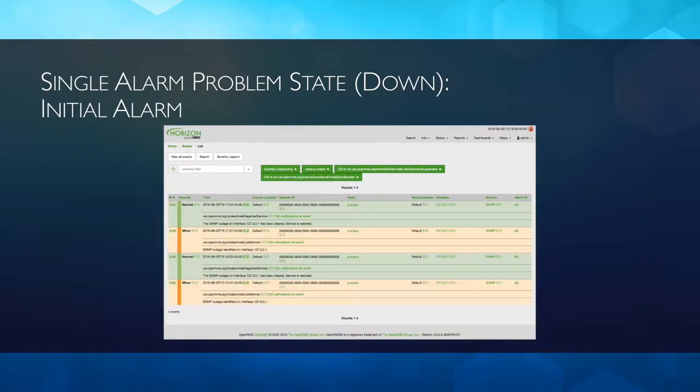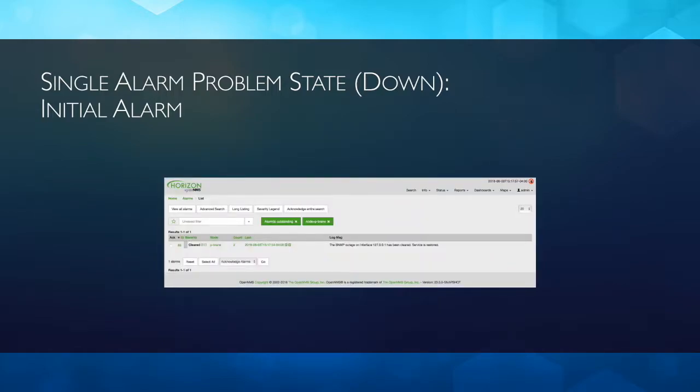Again, there's been 4 events carrying this alarm around the system, and there's only been 2 counts of this problem.